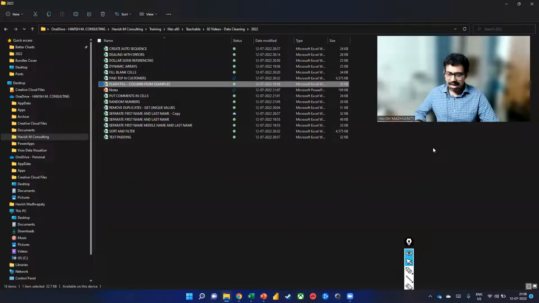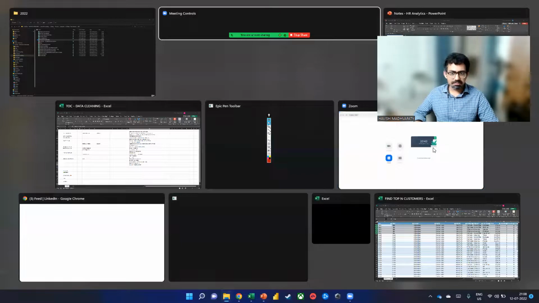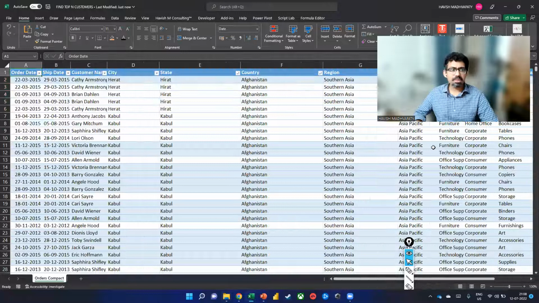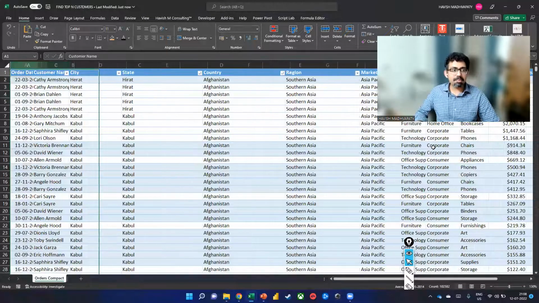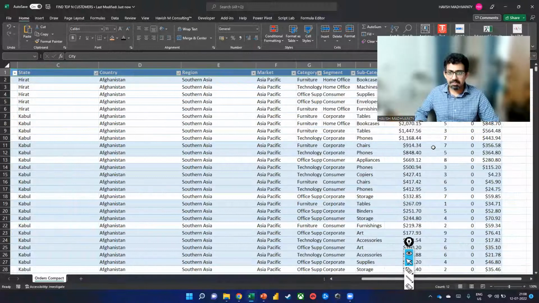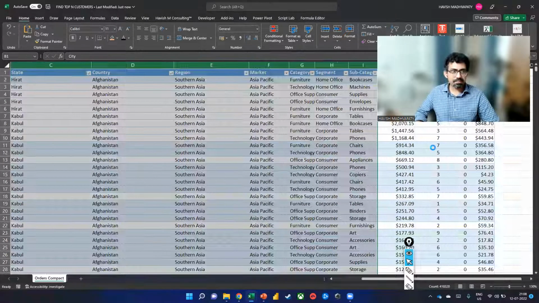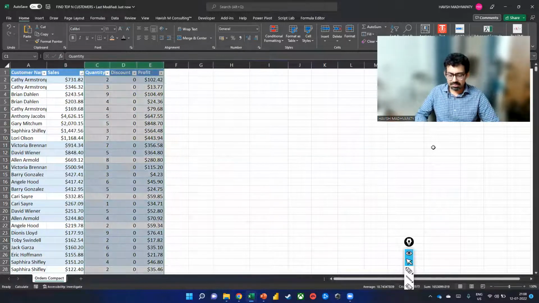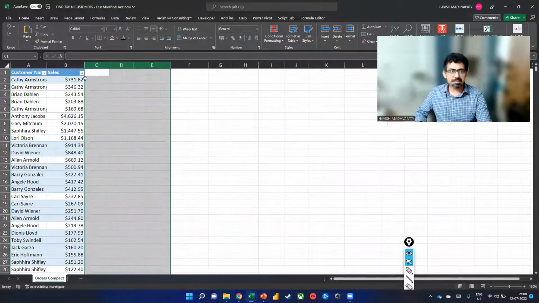So I have a transactional data here with me, which is here. And we don't really need all of this. So let me just clean it up a little bit. We just want the customer name. And let us take the sales value. That should be good enough for us.